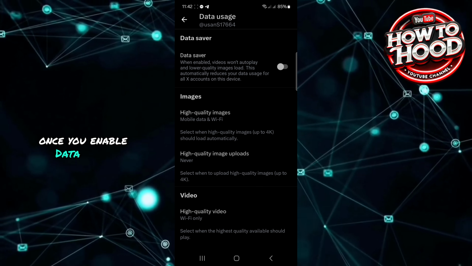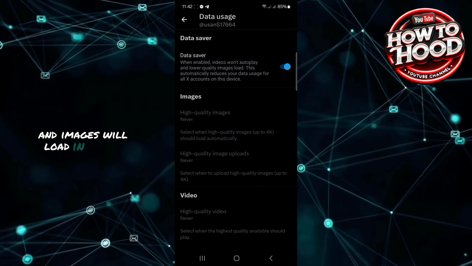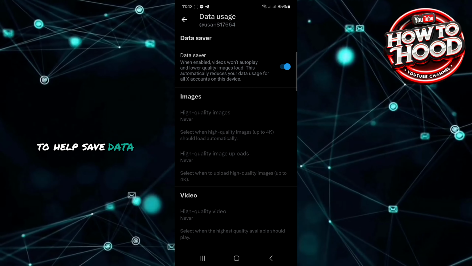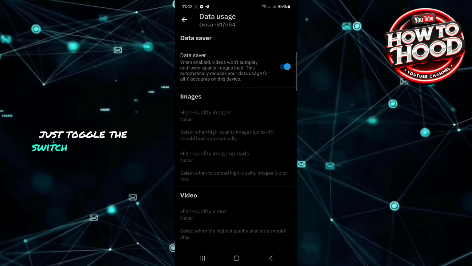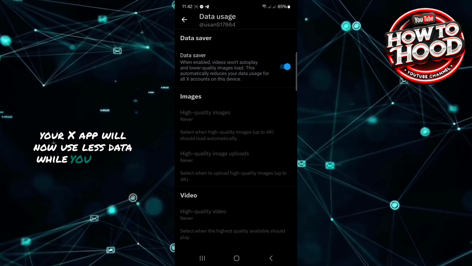Once you enable Data Saver, videos will no longer autoplay, and images will load in lower quality to help save data. Just toggle the switch on, and that's it. Your X app will now use less data while you browse.